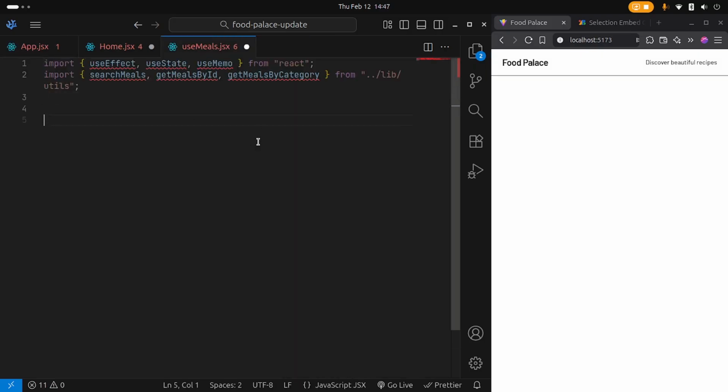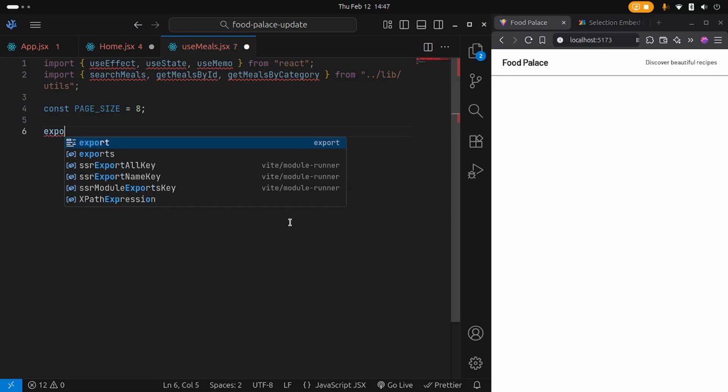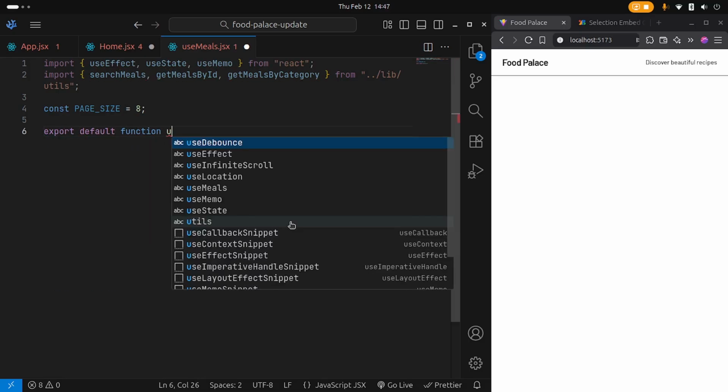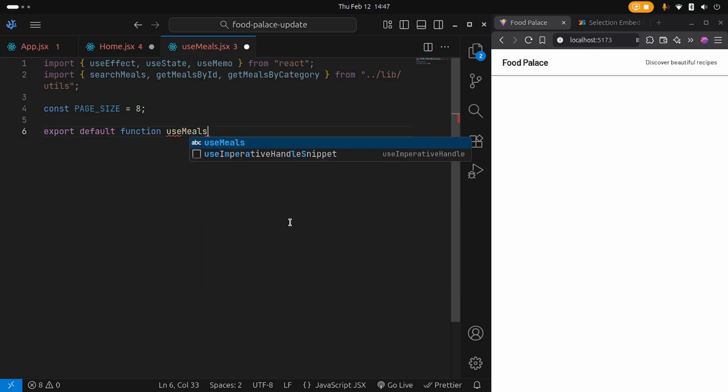And then inside here, we're also going to have a variable here called pageSize. So pageSize by default is going to be 8, meaning we want to show 8 items per page, because we're going to be implementing infinite scroll. So once we have viewed all the 8 items, then when we scroll down, it's going to generate some other items for us. And then we're going to say export default function useMeals. And this is going to take in the search query, and then the meal ID, and then the category.